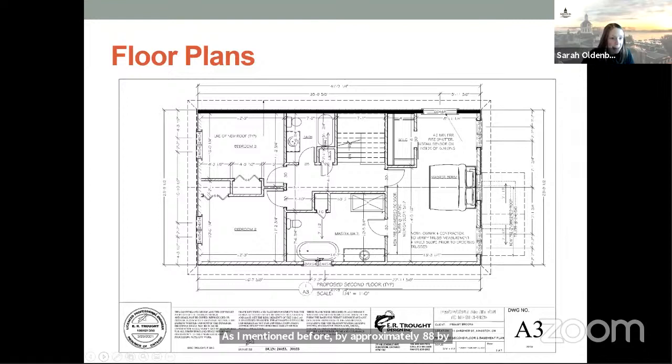And this shows the second floor. So just for your reference, this is the proposed area. All right, next slide, please.